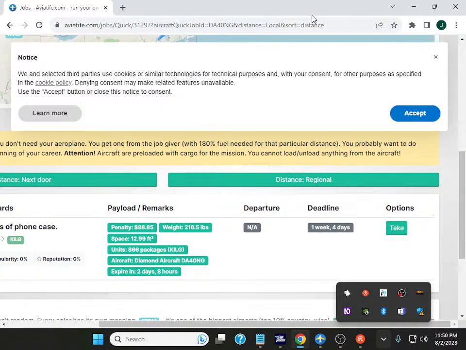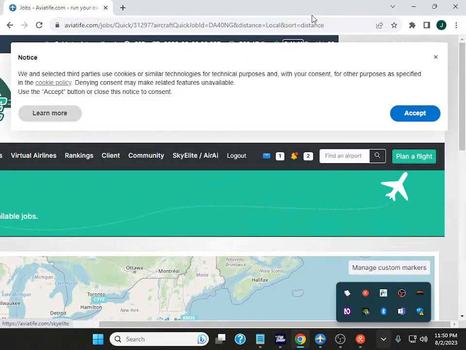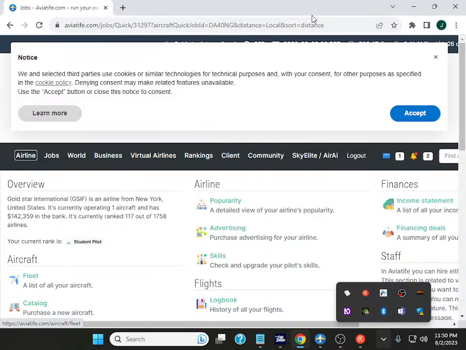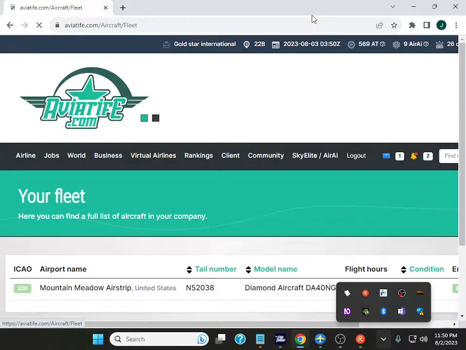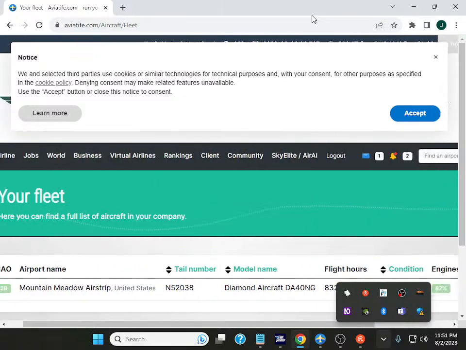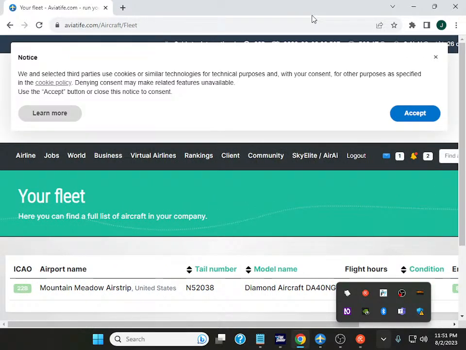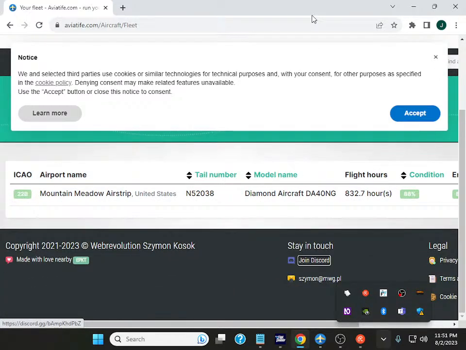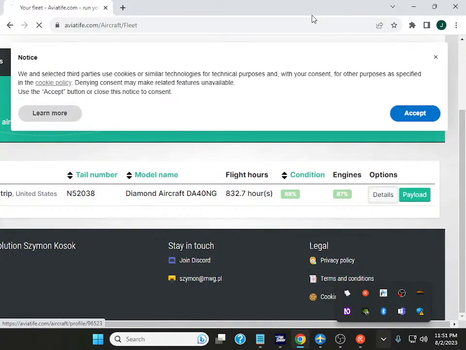So let's do it this way. Hold on, guys. I'm gonna show you. Airline, jobs, business world, virtual airlines. Go to airline, company overview, your fleet. The fleet table lists the airport name, tail number, model, flight hours, condition and engines, with condition at 87%. Options: details, payload, EPKT. Go to aircraft profile, details.